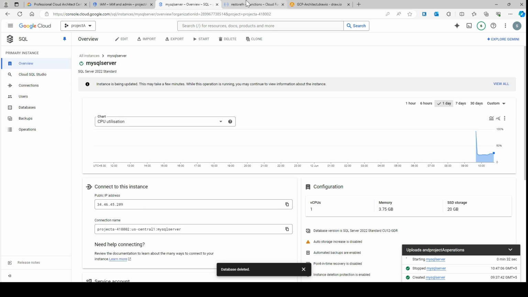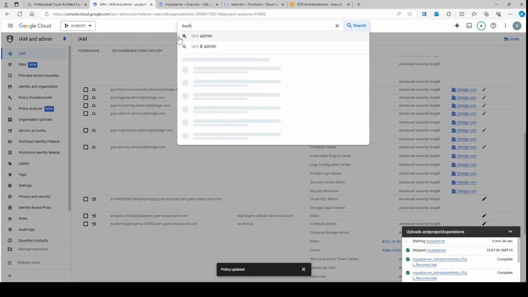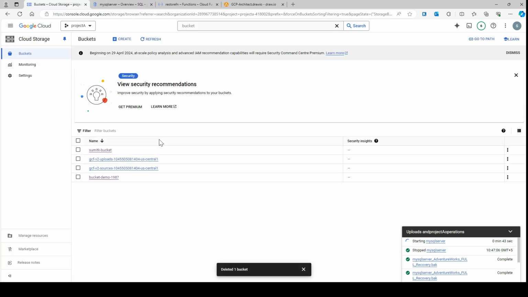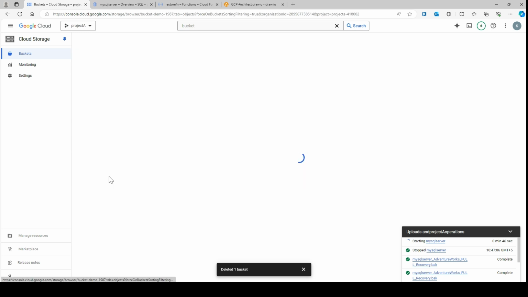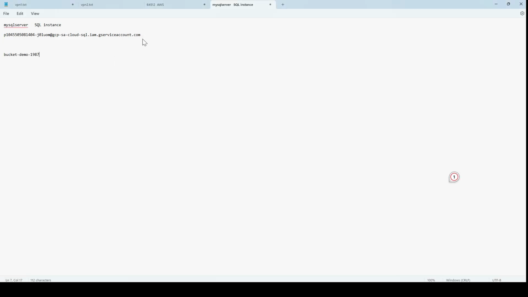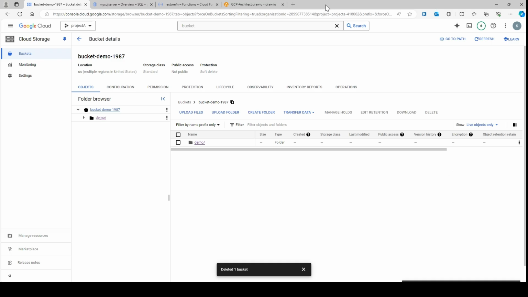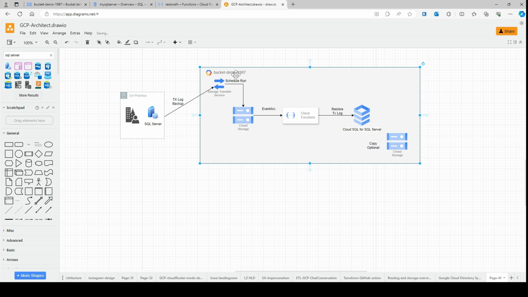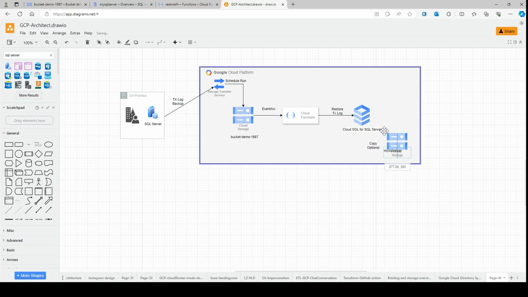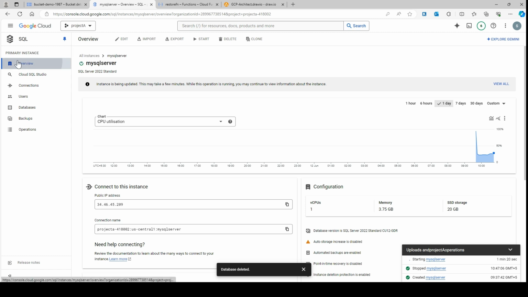It takes some time. Meanwhile, let me check the bucket here. I will be using this bucket, demo 9087. This is the bucket name, so I'll use this bucket. Let me put it here. Basically this is the bucket that mimics the source here. So this is my bucket name. And this is my SQL instance, which I'm putting here. Okay, so let's just wait. It takes a few minutes.